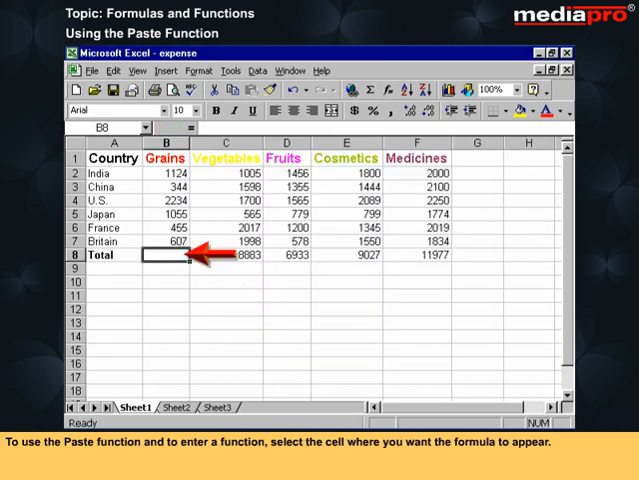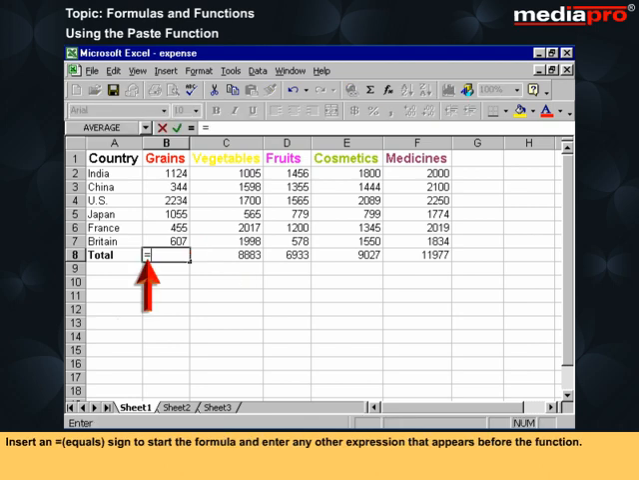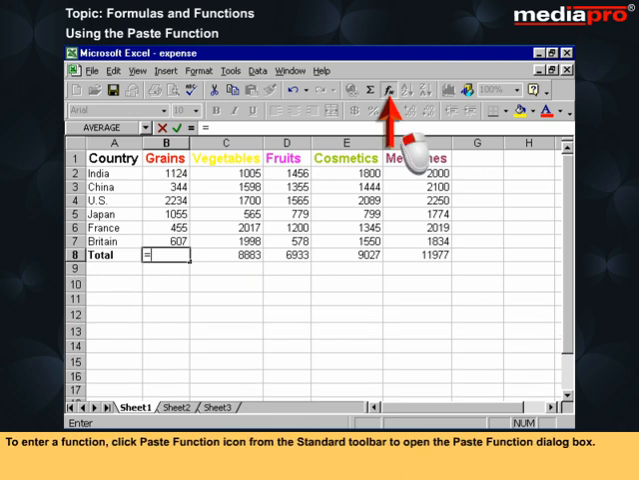To use the paste function and to enter a function, select the cell where you want the formula to appear. Insert an equal sign to start the formula and enter any other expression that appears before the function. To enter a function, click Paste Function icon from the standard toolbar to open the Paste Function dialog box.